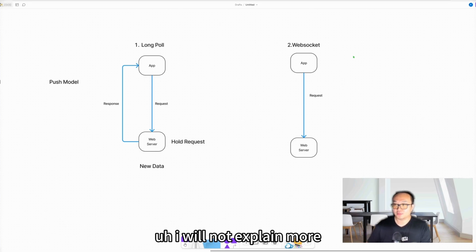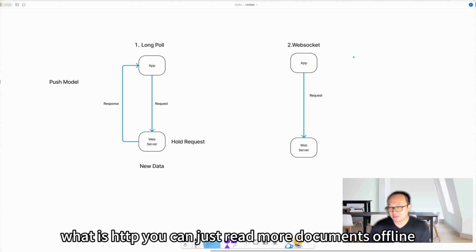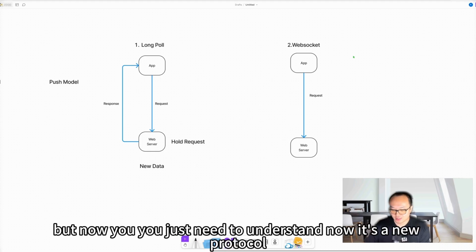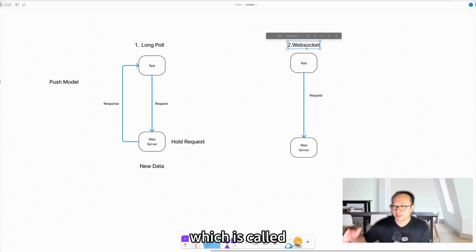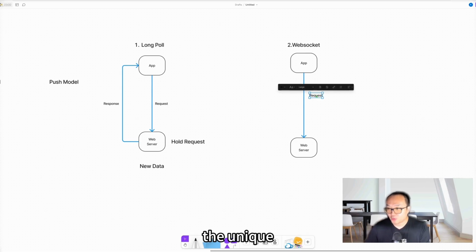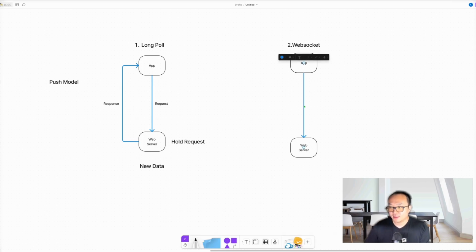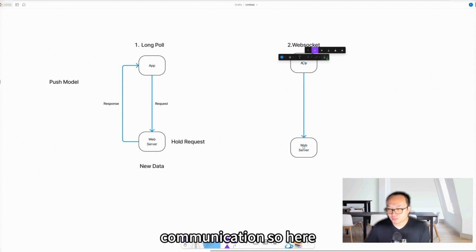So I will not explain more about what is TCP, what is HTTP. You can just read more documents offline. But now you just need to understand, now it's a new protocol, which is called WebSocket, which is based on TCP. Okay, the unique characteristic about WebSocket is that it's a bi-directional communication.